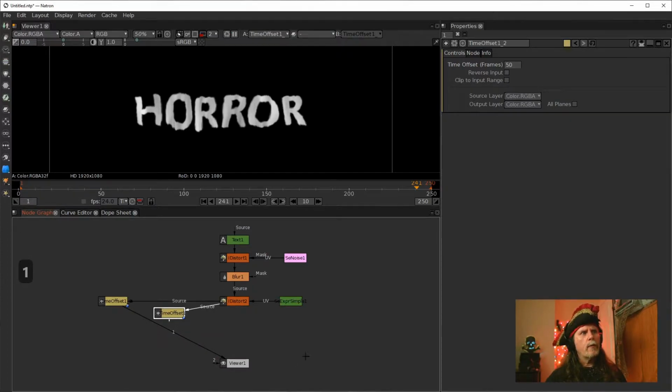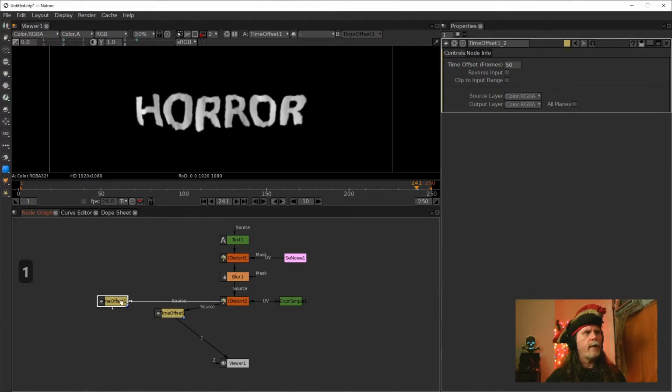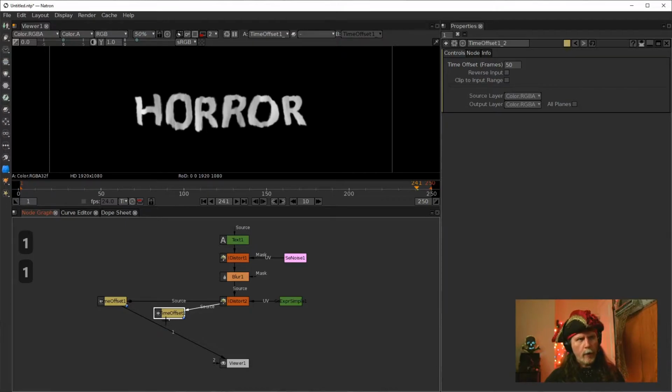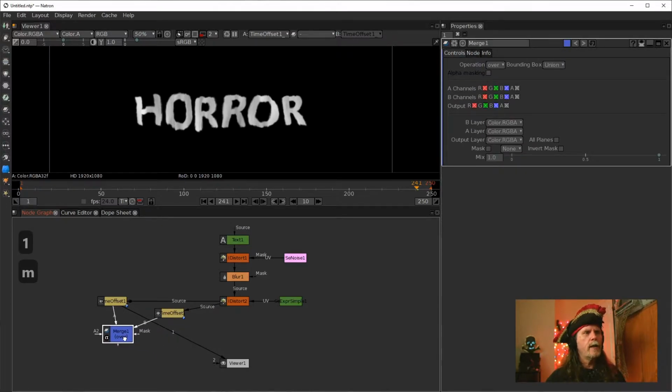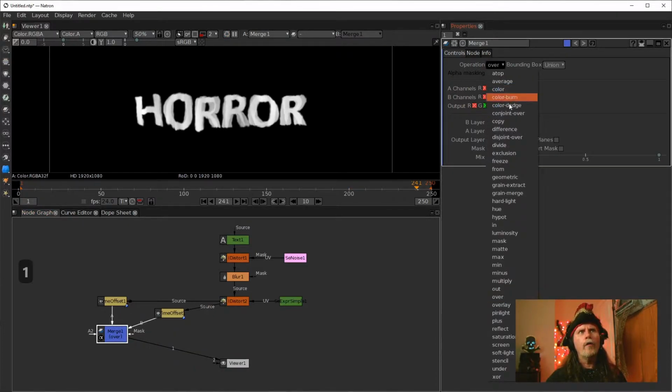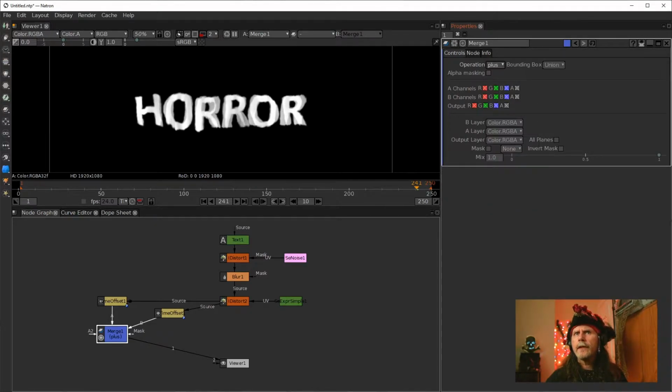So then what we're going to do with these two is add the two offsets together. So we're going to do a merge. It doesn't matter which one we use. We can just connect the two together, and that puts the two together. And then instead of over, we're going to do an add or plus. I think that's what I used. Yep, plus.